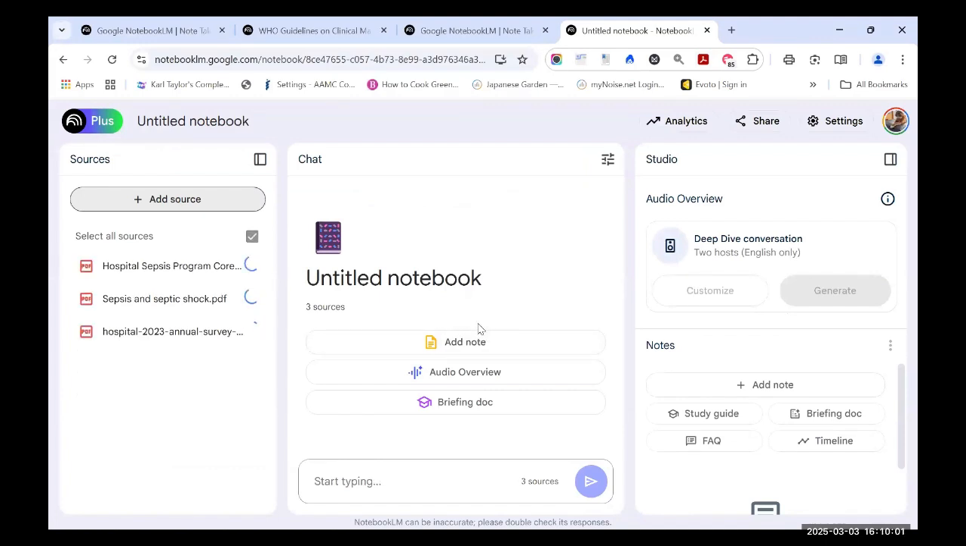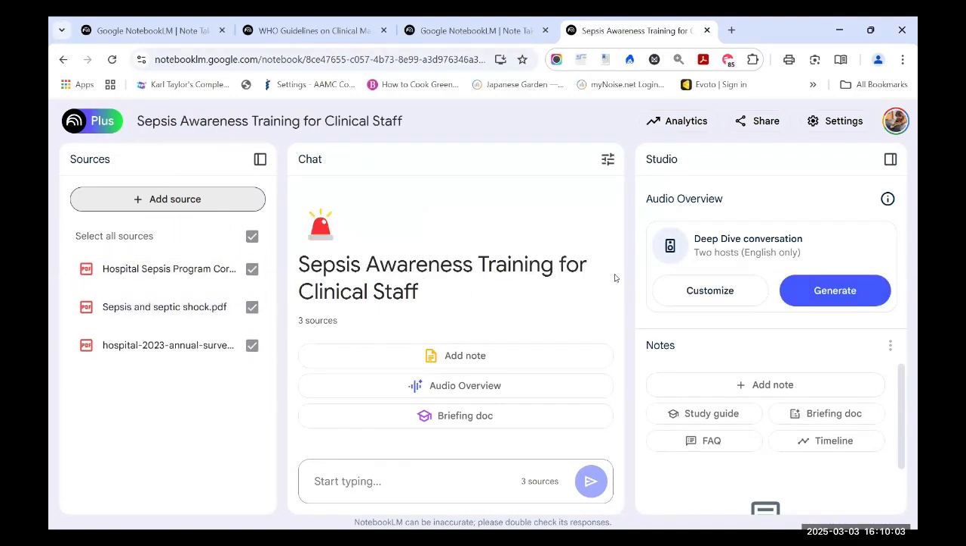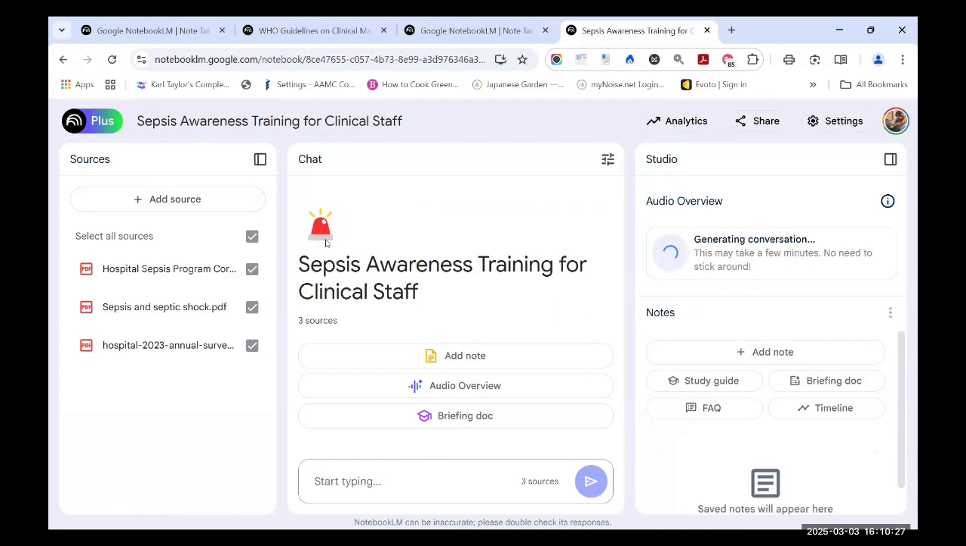So Notebook LM is processing the documents, and you'll notice three parts here. First, the sources all show up here on the left side. Here, Notebook LM has given this notebook a title based on the documents. So this is sepsis awareness training for clinical staff. And over here on the right, we'll see that it's ready to generate a podcast. So we'll click generate while we go over the other parts.